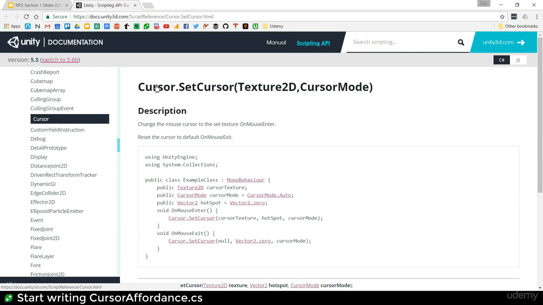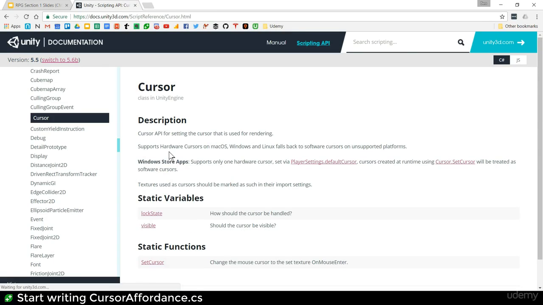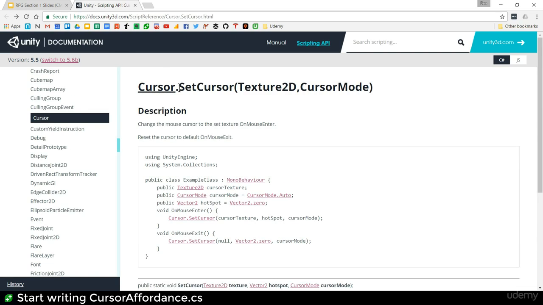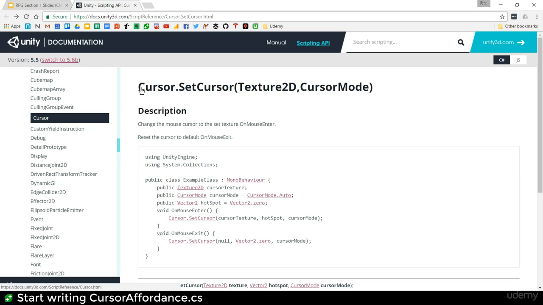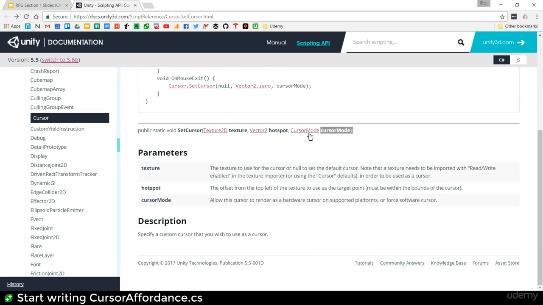This is why we couldn't use cursor, because cursor is a Unity engine namespaced class. So because our script is saying using Unity engine, cursor would clash with our definition of cursor. All right, so what it does is you go cursor.setCursor. It's a static method on the cursor class, and you provide it a 2D texture and a cursor mode, or in the second signature, a 2D texture, a hotspot, and a cursor mode. And the hotspot allows you to offset the cursor. It determines which part of the cursor does the business, if you like.